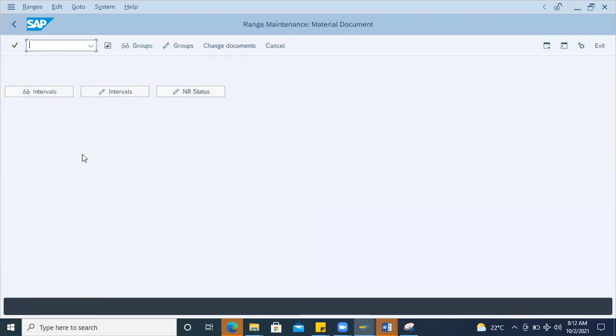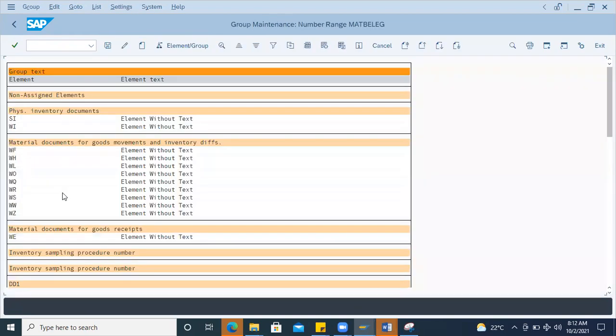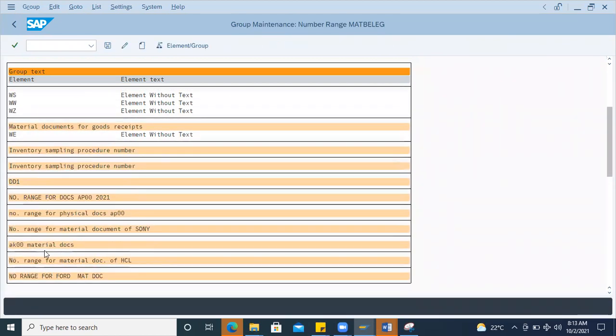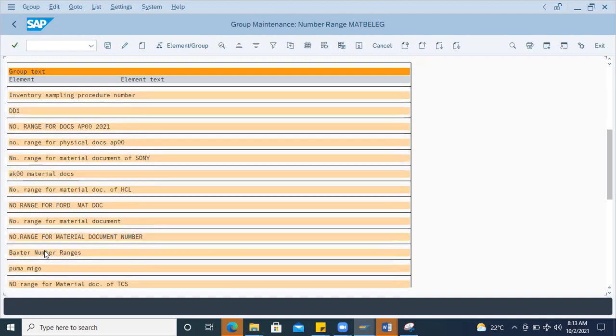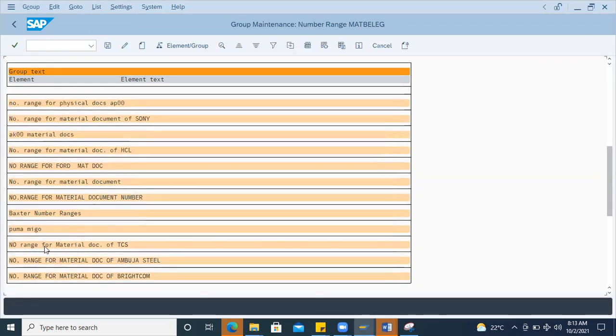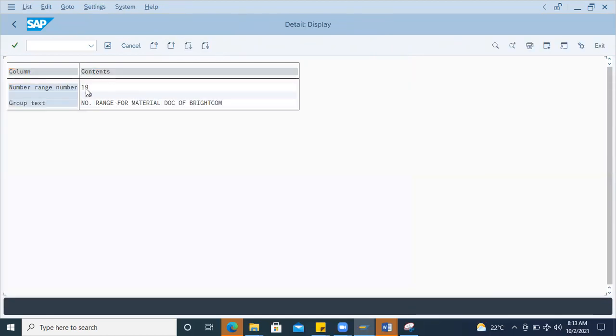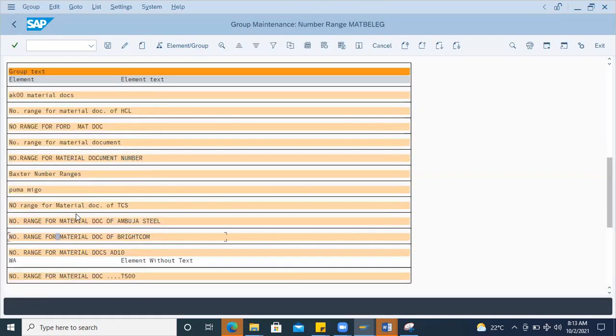WA into a different group. I'll go to groups. Now WE is for goods receipt, so I don't want to combine WA with WE and confuse the number range, but I'll check other groups. For example, I'll see here. Some number range for a material document for Bright Com is there. I'll check this group. The number range is 19 for this group. Okay, Bright Com is 19.